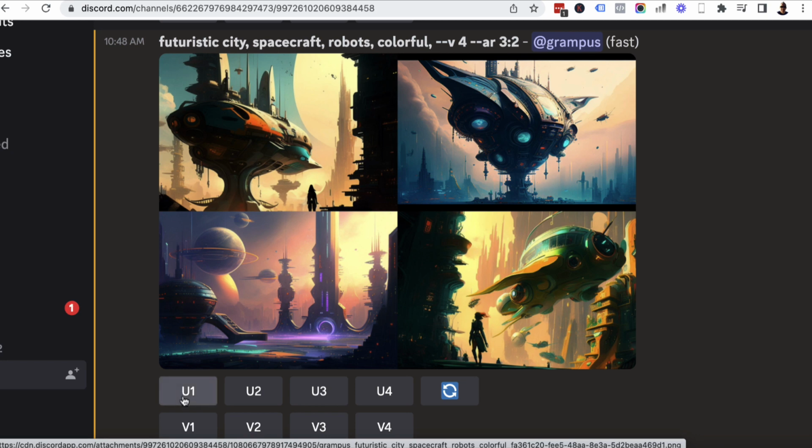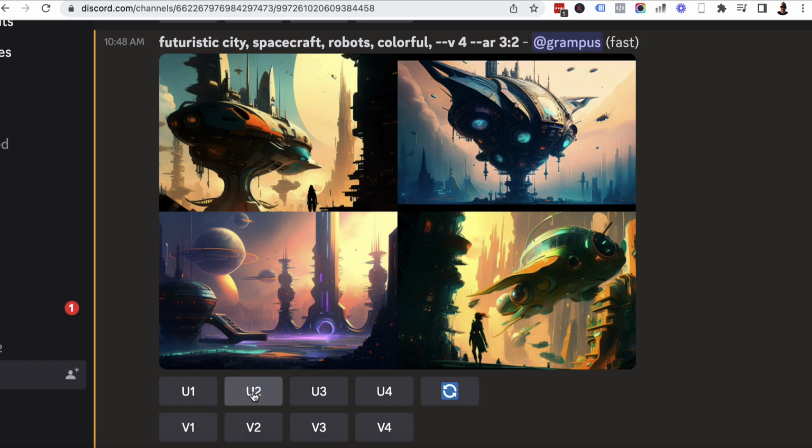So this one would be U1, U2, U3, U4, and U stands for upscale. So we're going to pick one image that we are going to upscale. So I'm going to go, actually I've changed my mind and I'm going to go with this one. So let's click on U2. And now we just have to wait for a second, and this is going to upscale this particular image. So again, I'll pause and be back in 2 secs.